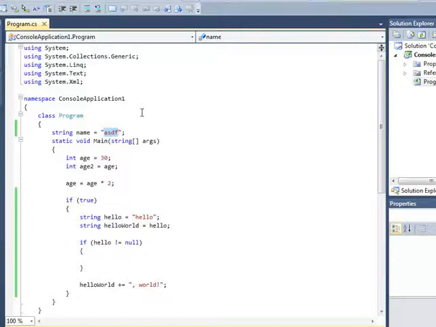Static fields, on the other hand, belong to the class, and they are shared among all instances of that class. So if you make a change to a static field, then it's going to be seen by every instance of that particular class.